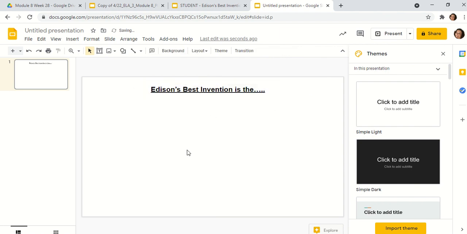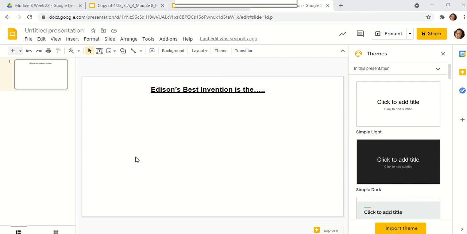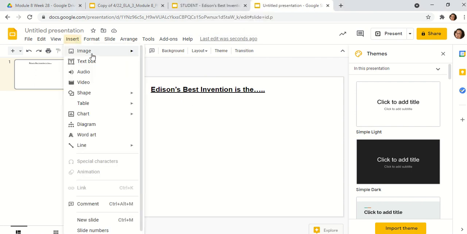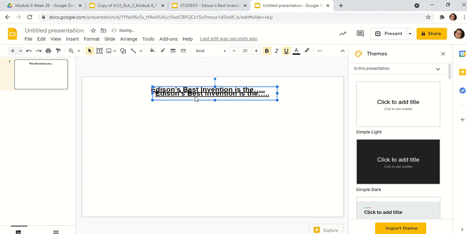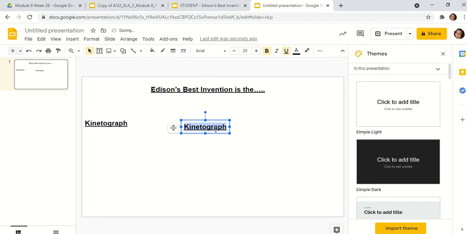Edison's best invention is the, and then we're going to list the inventions that we want to discuss. Okay, so from the passage we have, let's insert another, I'll just copy this text box. We have kinetograph. Okay, and we also have phonograph. Oh, sorry. And then we have the light bulb.